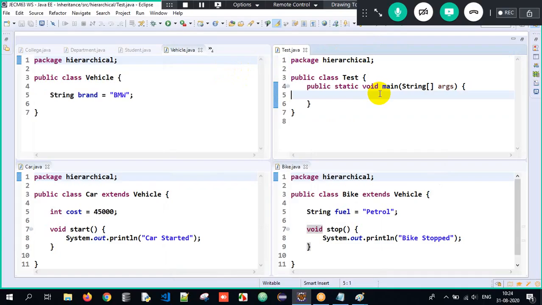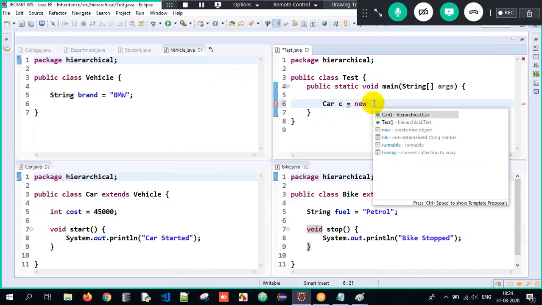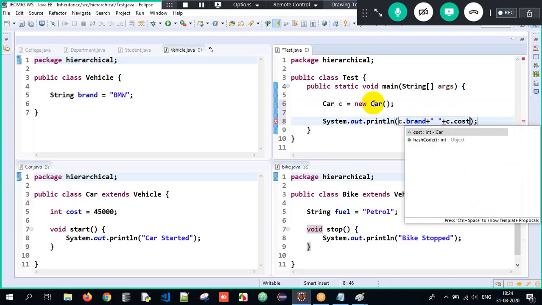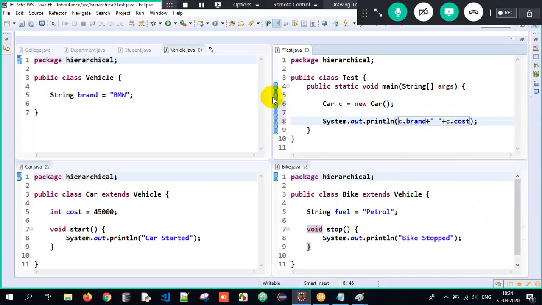So now here guys, see, if I create an object of car, I can access the brand, plus I can access c.cost. That's it. I can access only the properties of vehicle and car. Why?